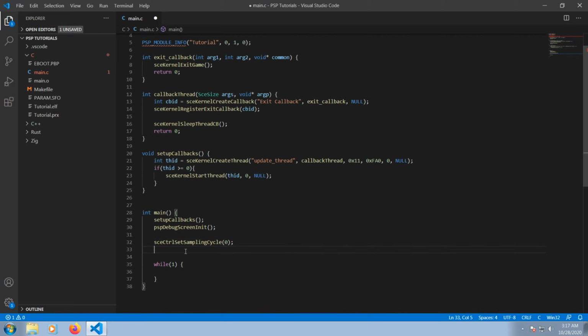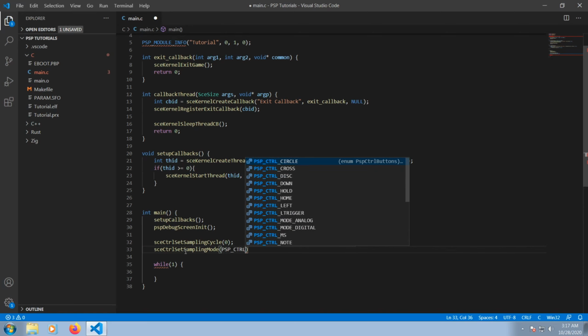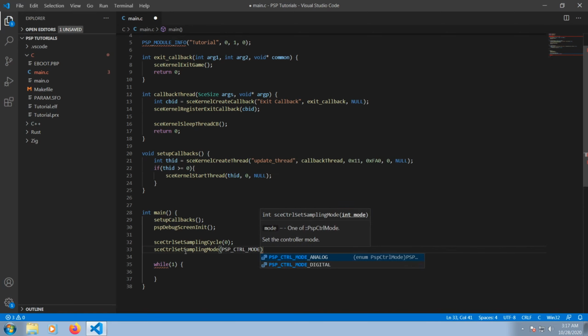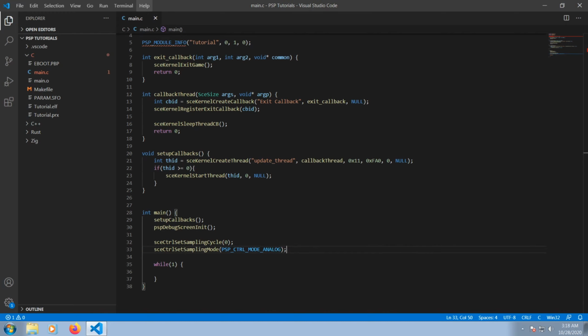And then we're going to do sceCtrlSetSamplingMode. So now that we've set the cycle, we have to set the mode, and it's one of the PSP_CTRL modes. So in order to do the PSP_CTRL mode, we have either analog or digital. In this case, we're going to want analog mode so that we can have basically the full range of the analog stick.